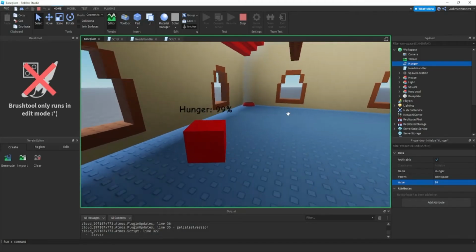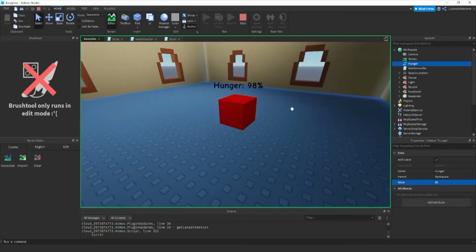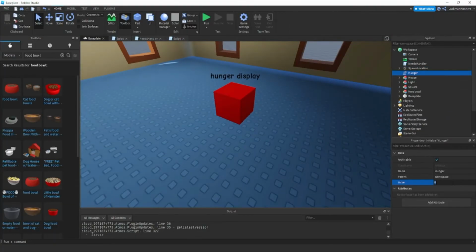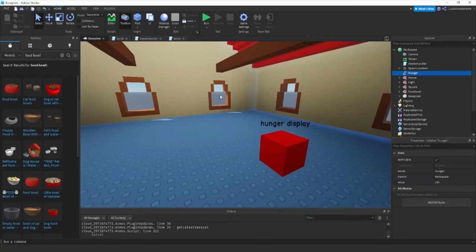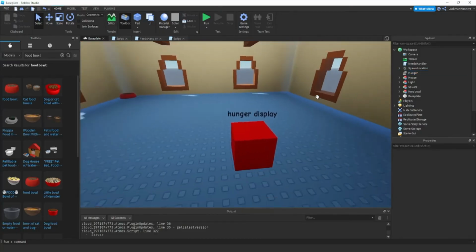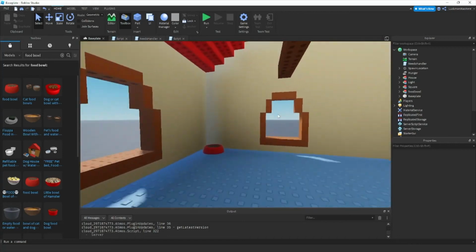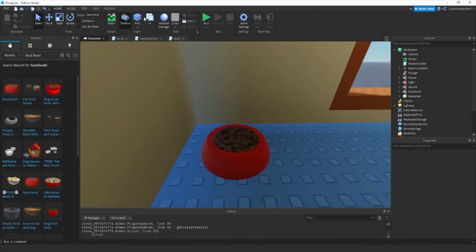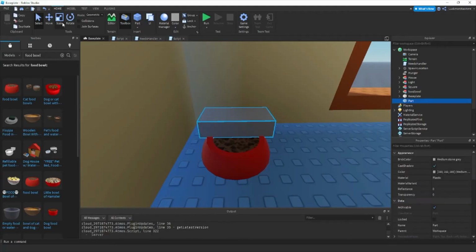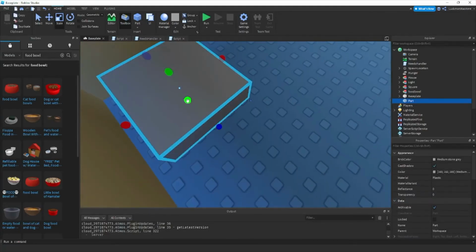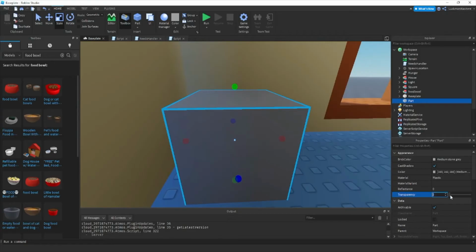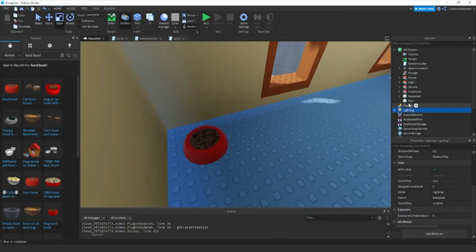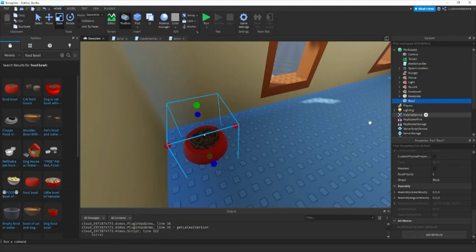This is just only in game. So as you can see, it slowly ticks down, and he moves around. So let's actually set this to 100. And then now we need to make him, when he gets hungry, he has to go and eat. So let's go over to our food bowl here. Let's add a part. Make it bigger, set it to transparent, turn can collide off. Then let's call this bowl. So this is just the parameter for the bowl.